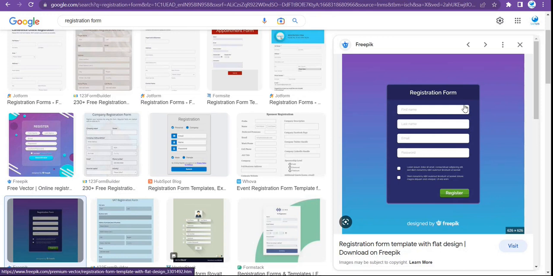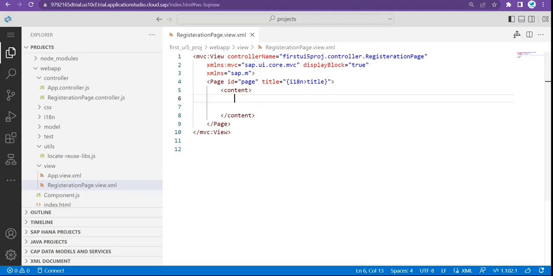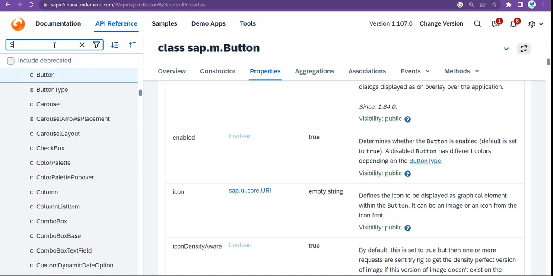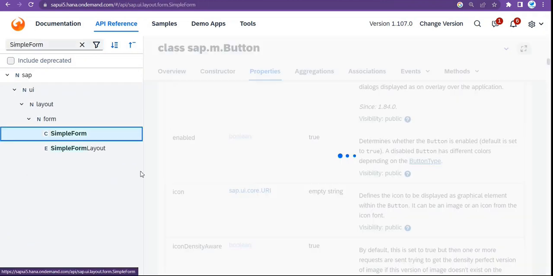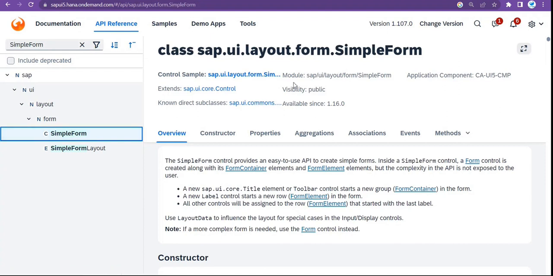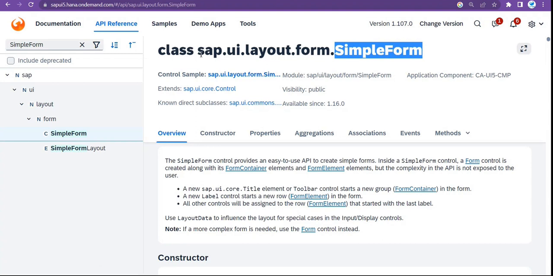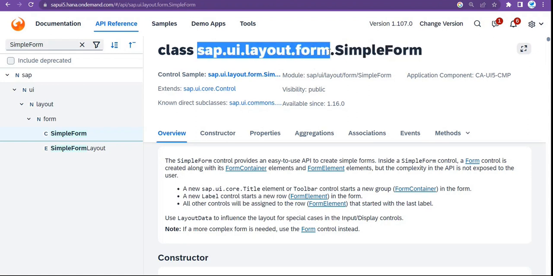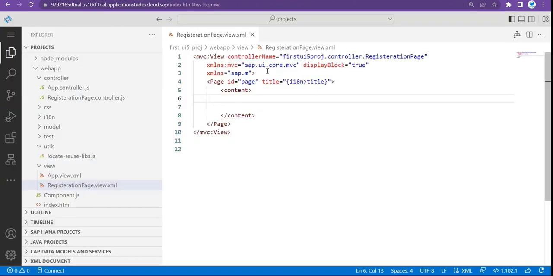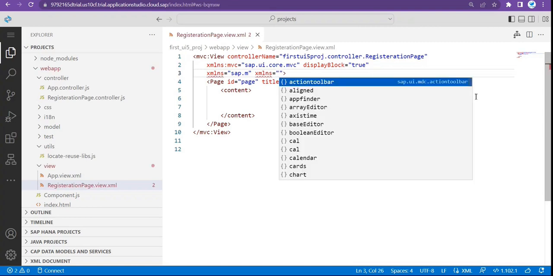To design a registration form, first of all, we need to design a form layout. Whenever you want to design a form layout, we have a library called simple form. Simple form is the library or the control which is mostly used for designing form layouts. It is located in the library sap.ui.layout.form. So I have to declare this library first, right? So just copy that, go back here, and now I'll give a space, add xmlns equal to sign and just paste that library.